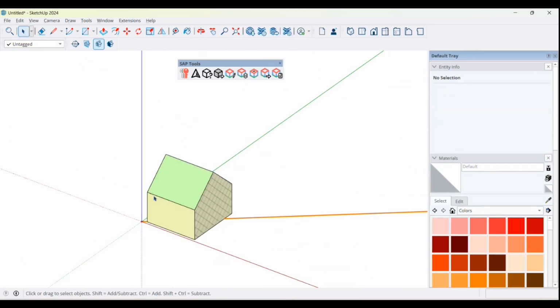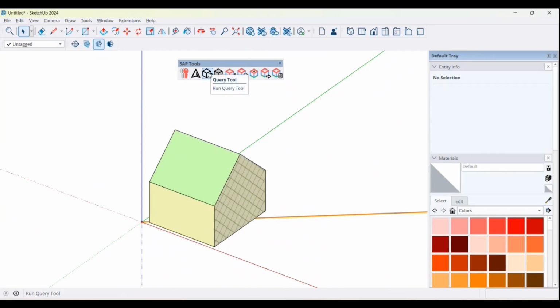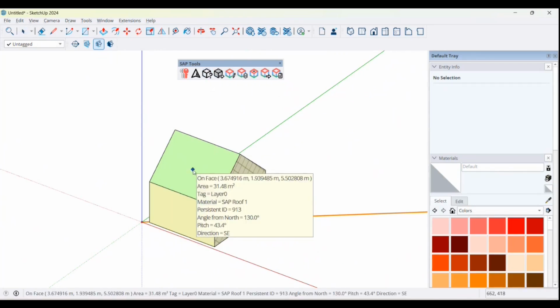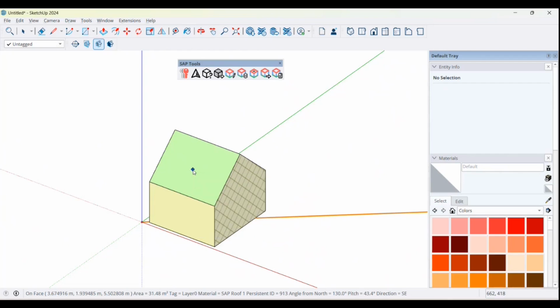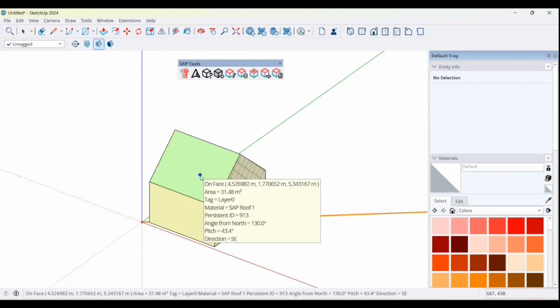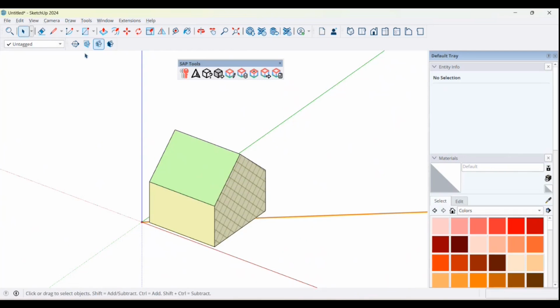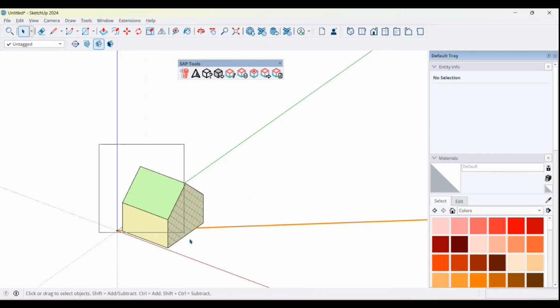And with that set up, the next tool along is what I call the query tool, and you can use that to get some stats about a certain face. So that tells you the material, the angle, the pitch, and also the direction that would apply in SAP. So that particular one is facing southeast. That's useful for complicated models where you've got all sorts of different angles going on. It just makes life a little bit easier there.